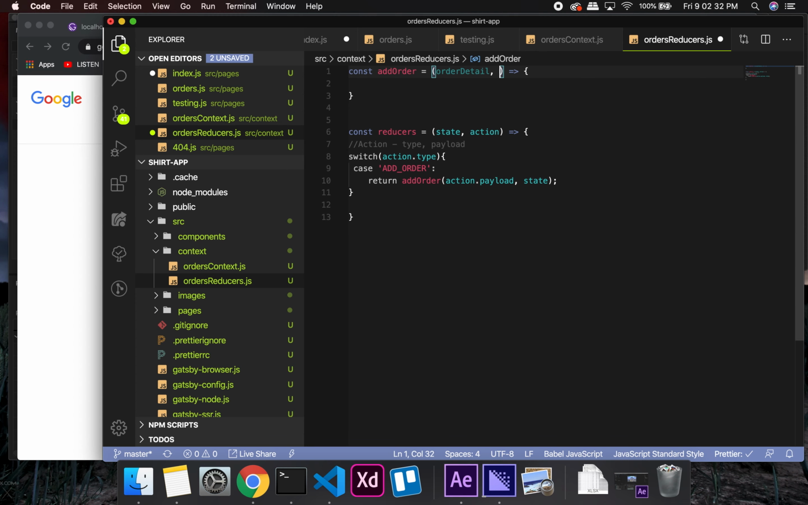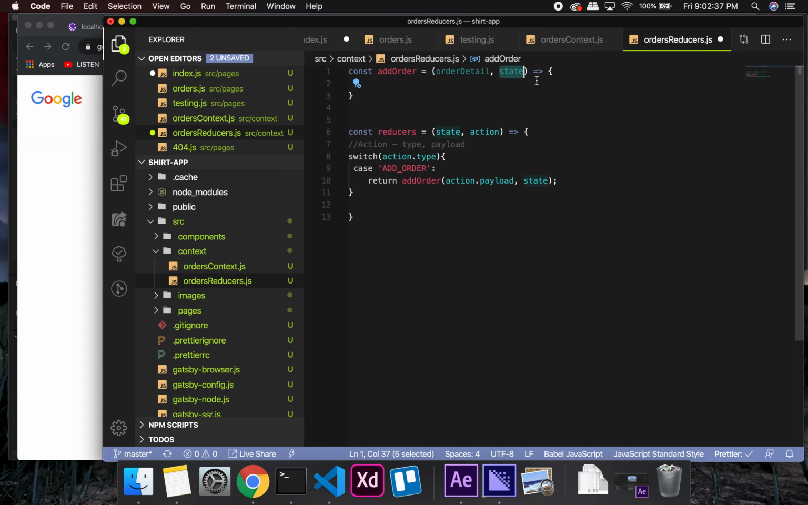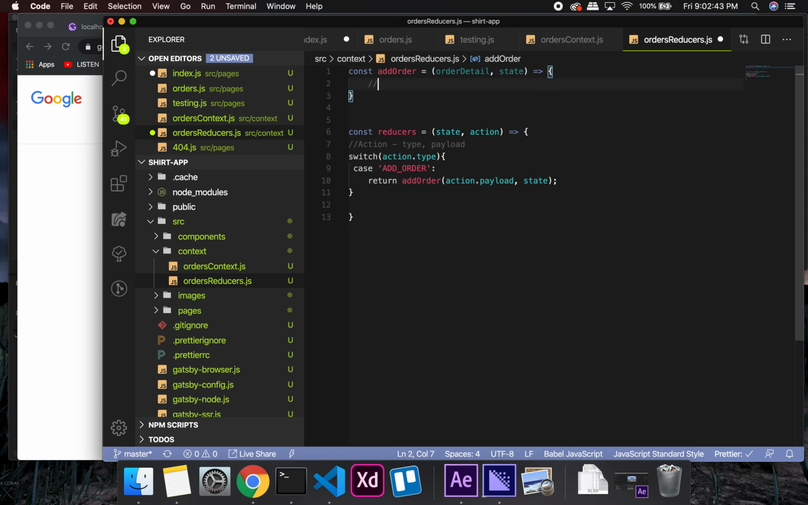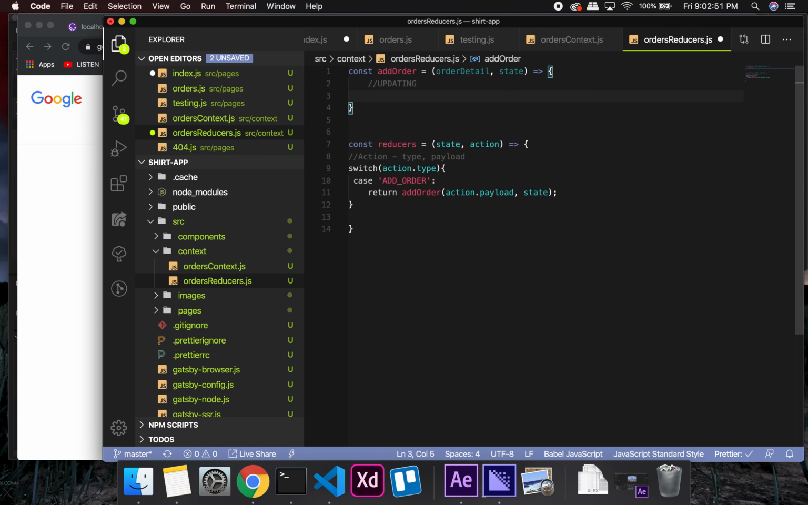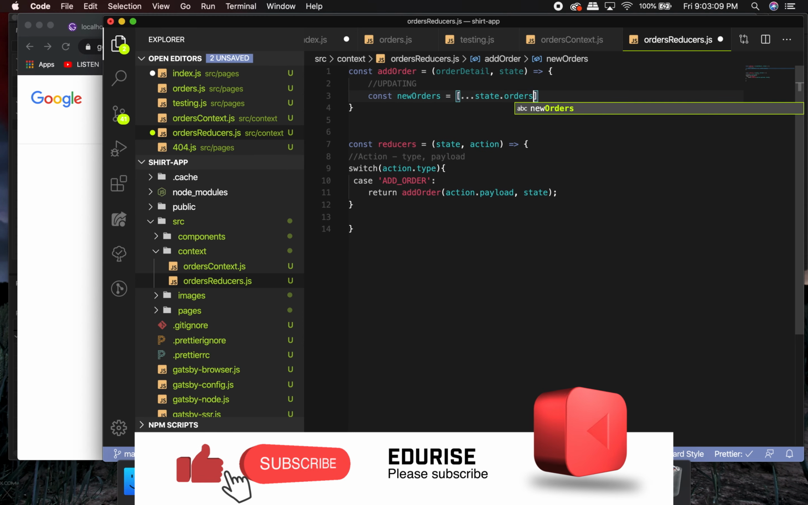Okay, so the second thing is about the state. The reason why we have the state is that this state will be the previous state, and inside of addOrder you are updating the state. So that is the reason we need to pass in the state as well. Okay, so first of all we need to have a shallow copy of this particular order. So newOrders is equal to ...state.orders, right?